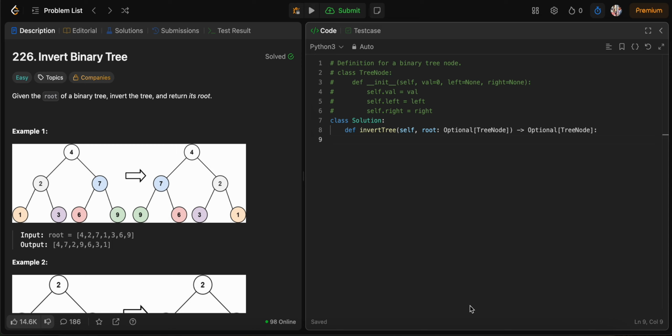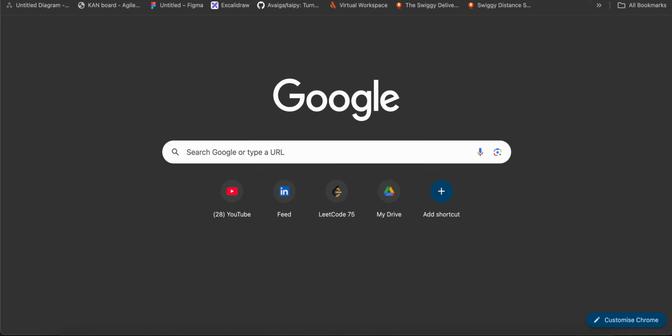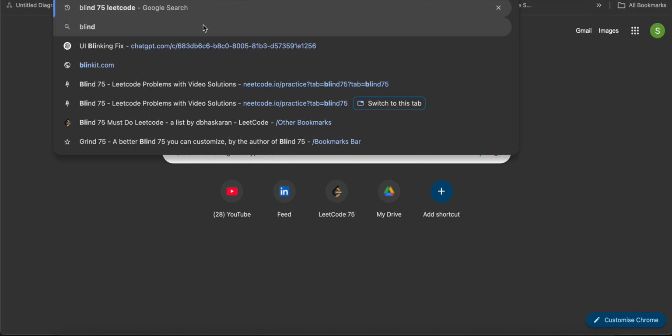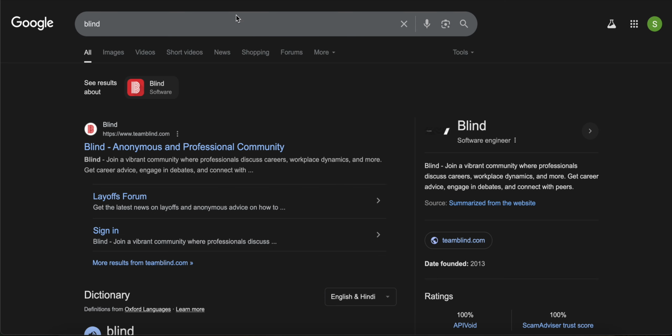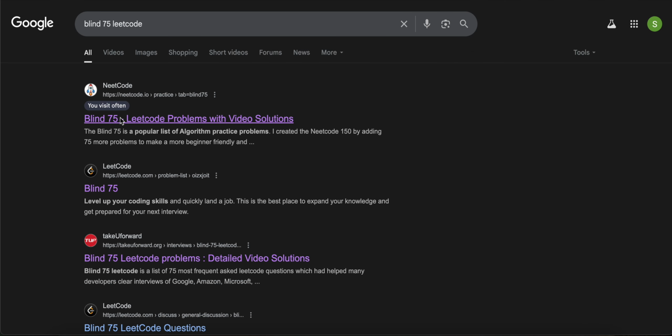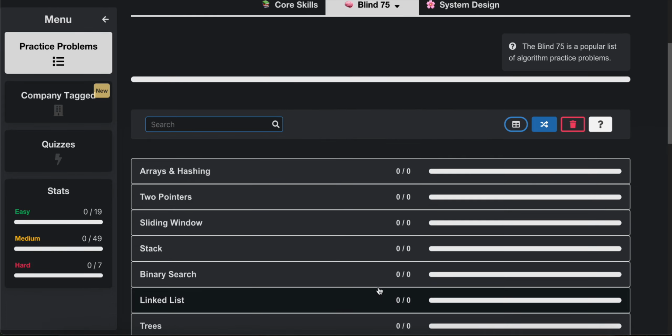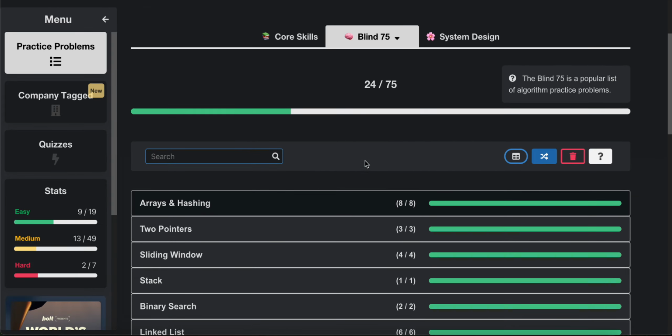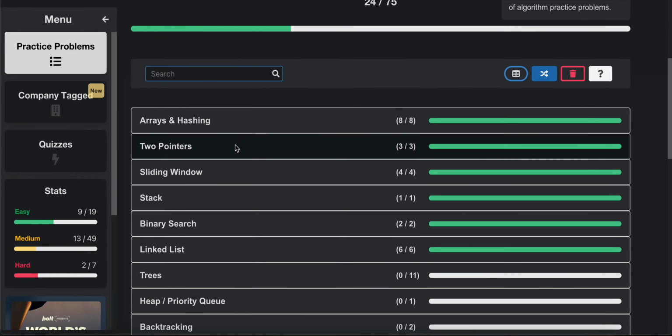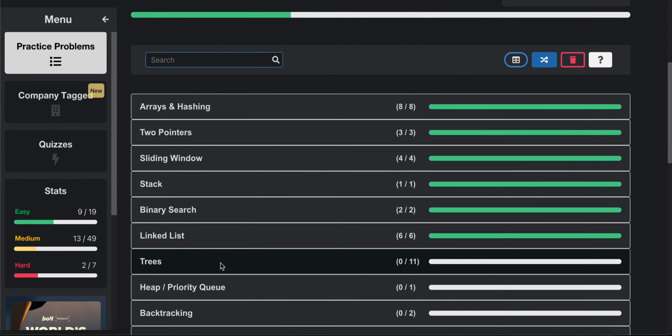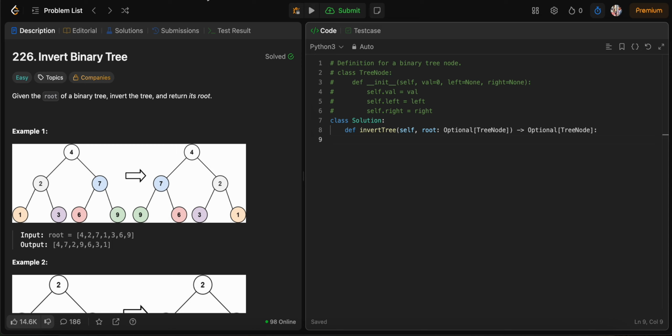Currently I'm doing Blind 75, and I have already done more than 20 questions. I'll show you how many I have done already. On the Blind 75 LeetCode list, the count shows here: 24 out of 75 questions solved. I have solved array, two pointer, sliding window, stack, binary search, and linked list. Next I'm going to solve trees. So let's hope that big companies notice my effort and give me a chance to work for them.